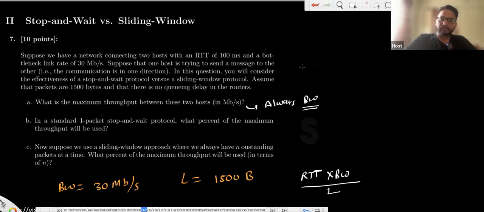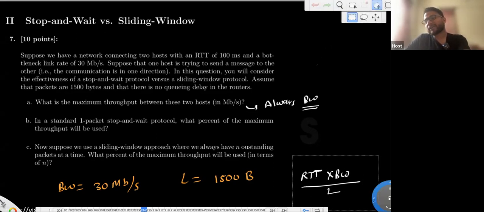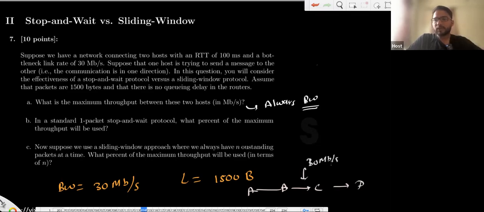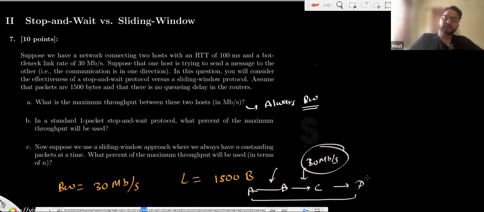Is the bottleneck throughput or the bandwidth? The bottleneck is bandwidth, which means this is the rate at which you can at most send. Let's suppose this is A, this is B, this is C, this is D, something like this, right? And this link is, let's suppose, very low bandwidth, let's say 30 megabits per second. Then it doesn't matter at what rate you can send from A to B, because the link can carry only at a very slow rate. So the total bandwidth of this communication will be just this bottleneck, which is 30 Mbps. This is the maximum you can do.